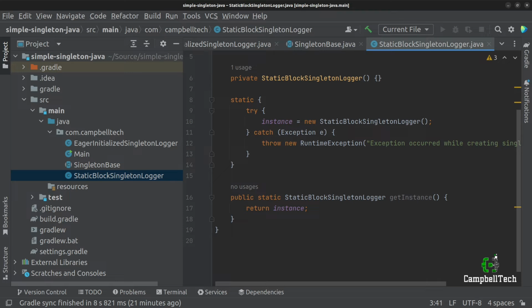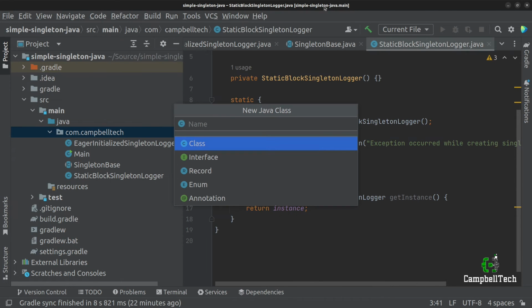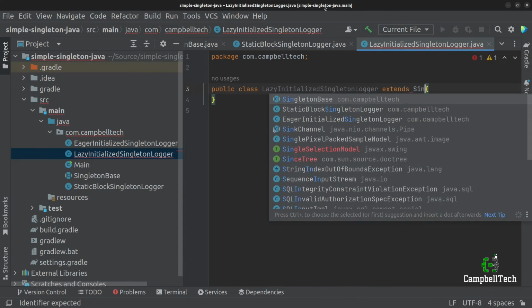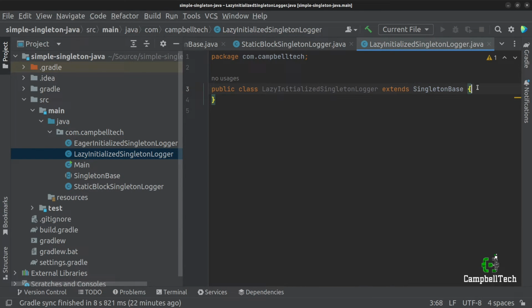Okay. Right. Now there are more approaches to implementing a singleton method, like mentioned. So the next one is the lazy initialization approach. So let's create a new class again and call it lazy initialized singleton logger. Okay, also extend the singleton base. All right, so then the first thing we need to do is to go ahead and add our private static field for our lazy initialized singleton logger, and then a private constructor like we did previously.